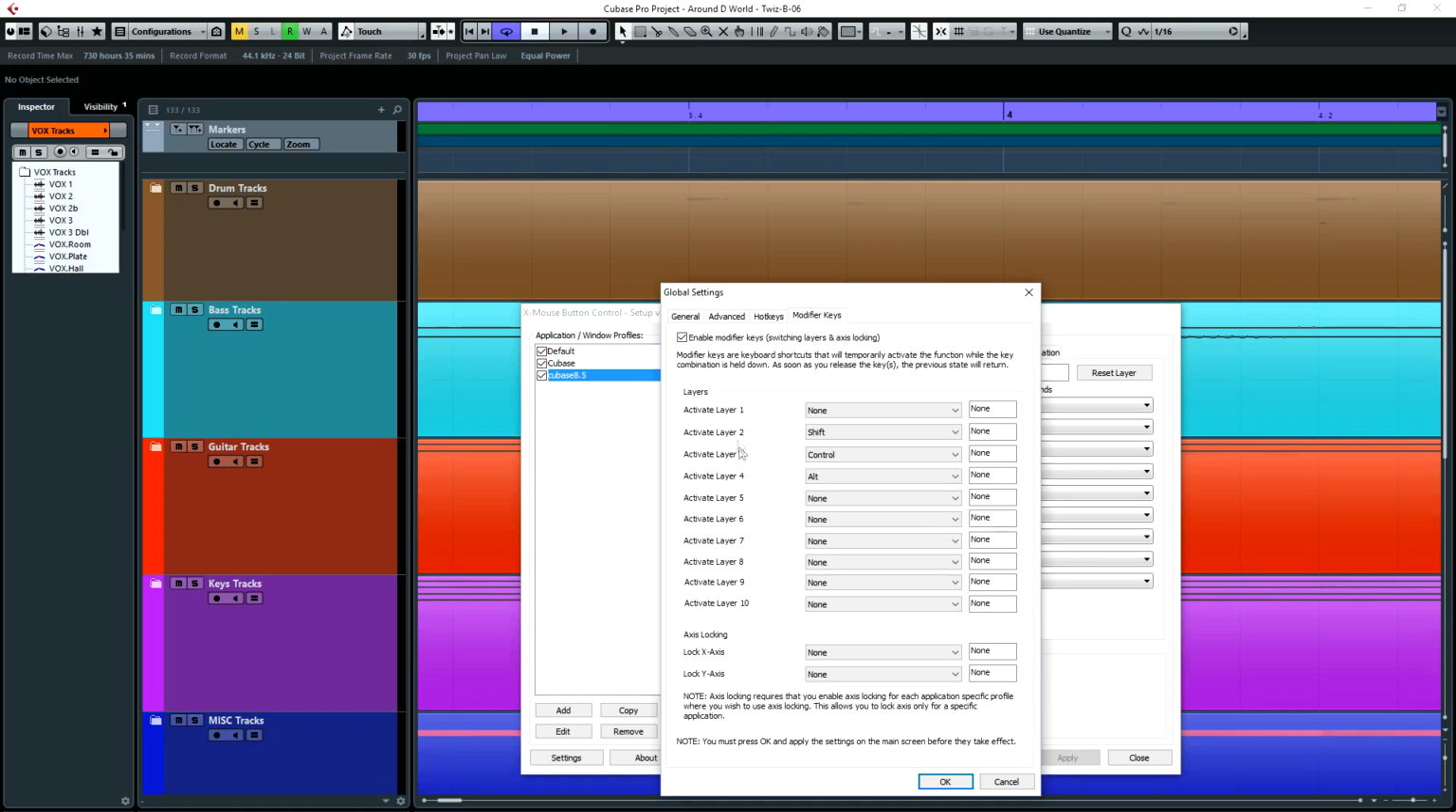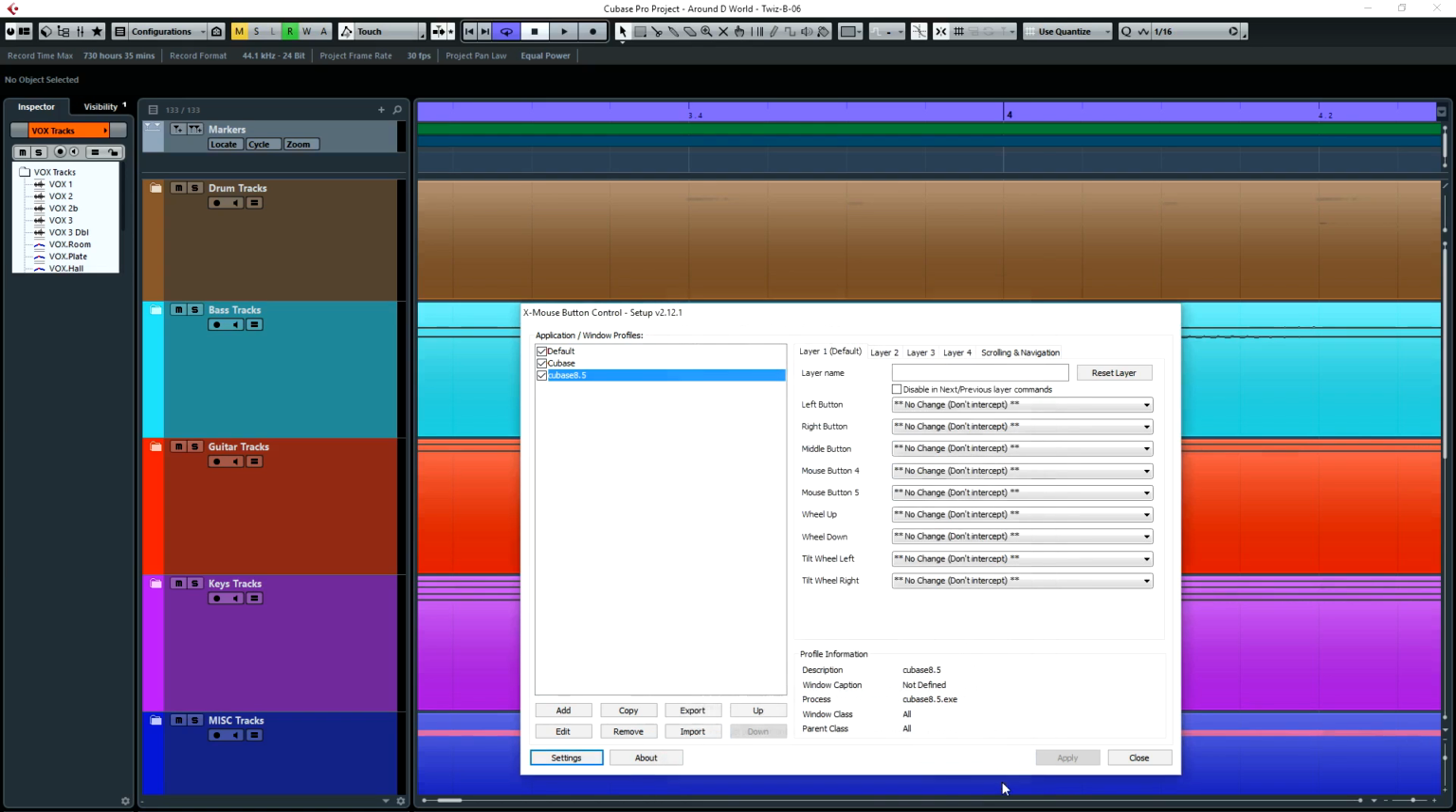Okay. If I hold the control key, it activates layer 3. If I hold the alt key, it activates layer 4. Now you can set those to whatever you like, but I will show you what the other layers do as well. Remember, layer 3 is control, layer 4 is alt, layer 2 is shift.